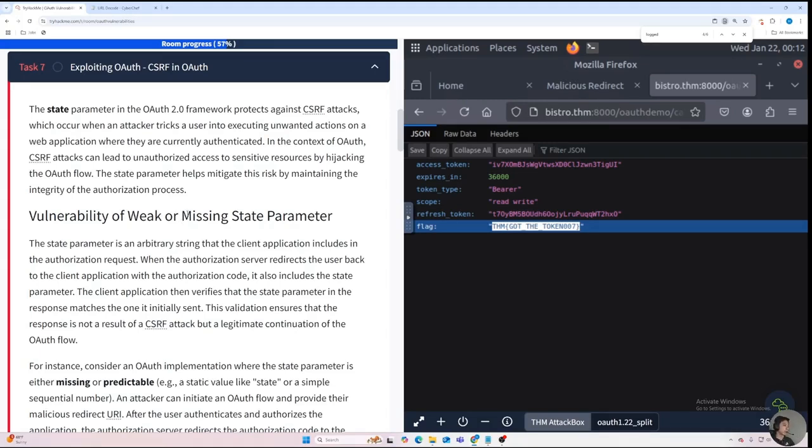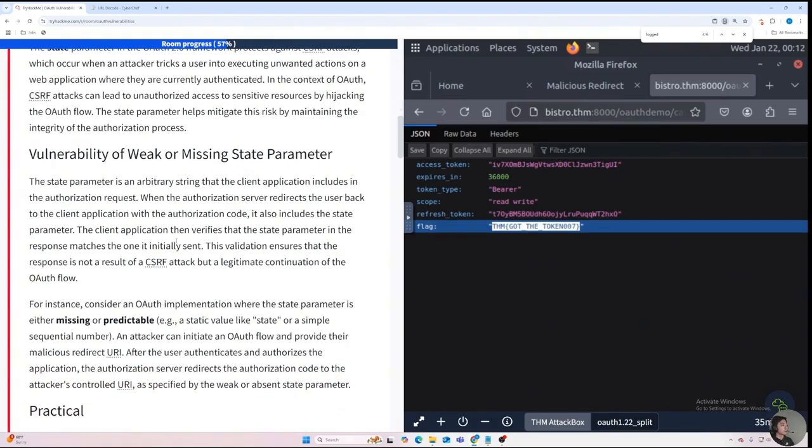The vulnerability of a weak or missing state parameter. The state parameter is an arbitrary string that the client application includes in the authorization request. When the authorization server redirects the user back to the client application with the authorization code, it also includes the state parameter. The client application then verifies that the state parameter in the response matches the one it initially sent. This validation ensures that the response is not the result of a CSRF attack, but a legitimate continuation of the OAuth flow.